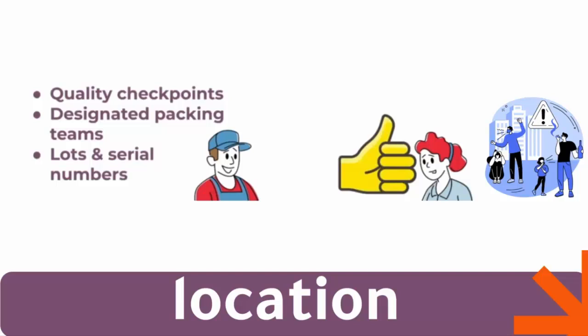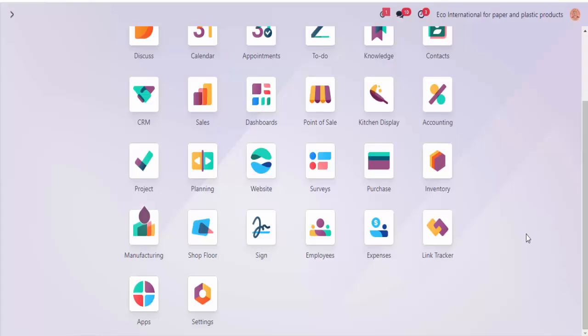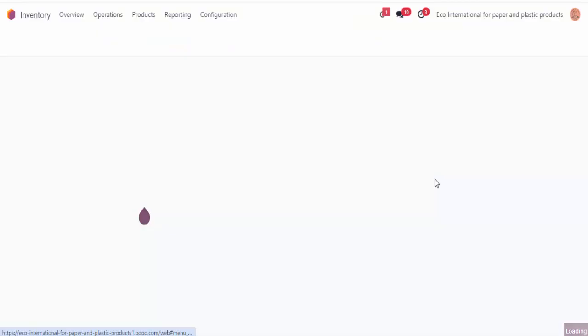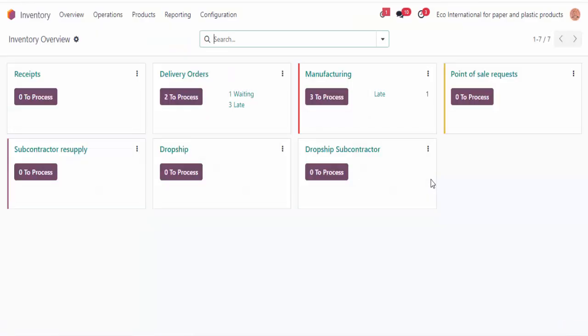So this is the inventory dashboard. It's an overview of warehouse operations. So we have receipts and delivery orders over here appearing by default, and I also enabled internal transfers by going up here to configuration and settings because there's something cool I'll show you later on.